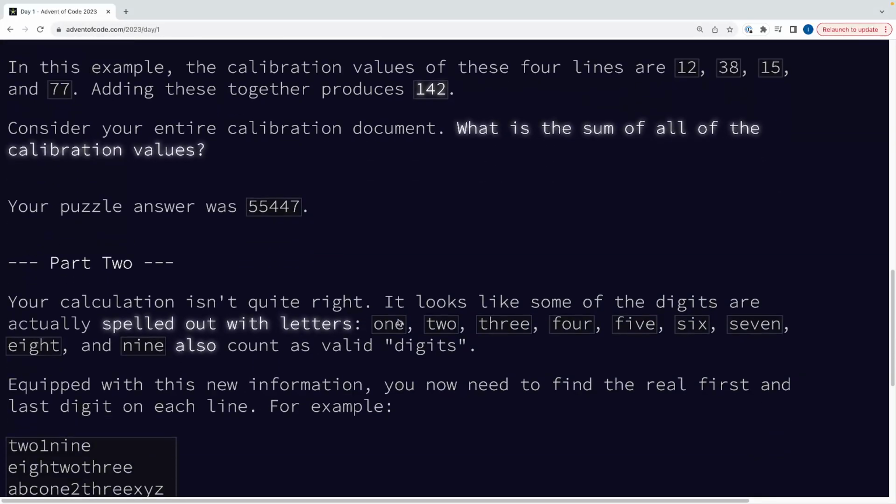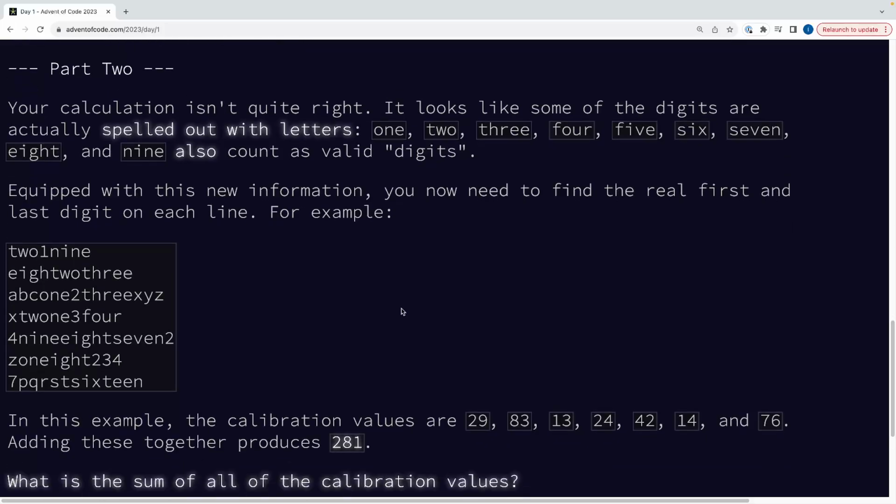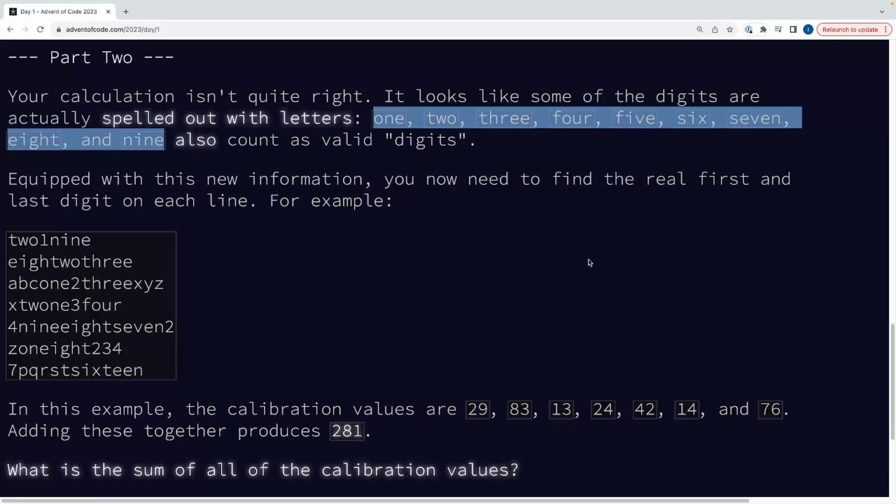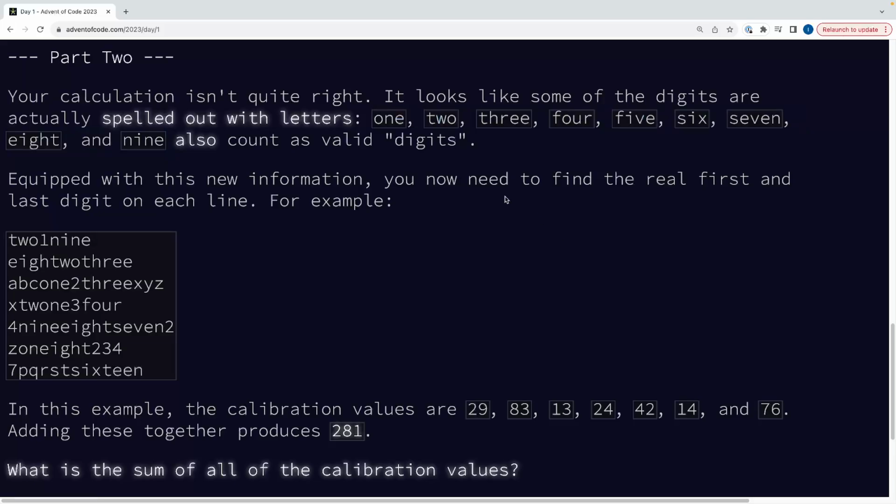Speaking of part 2, this is where a lot of people got tripped up. First let's look at the problem. Basically, it says we're not actually just looking at literal digit characters. The digits can also be spelled out as words. So 1 through 9, all the different words also count as digits. So when we're constructing the vector of meaningful digits out of these strings, we have to take into account these words.